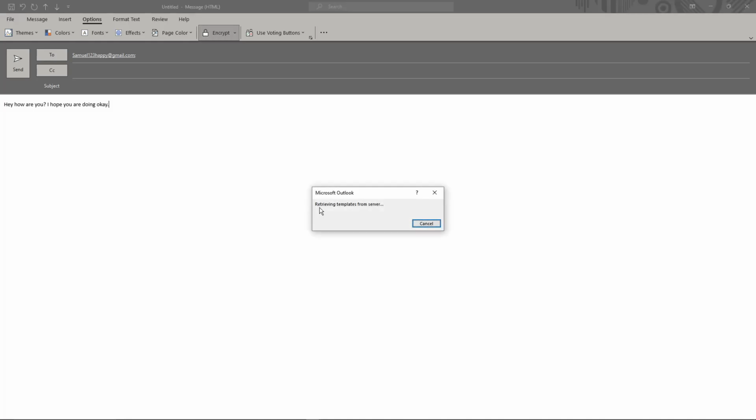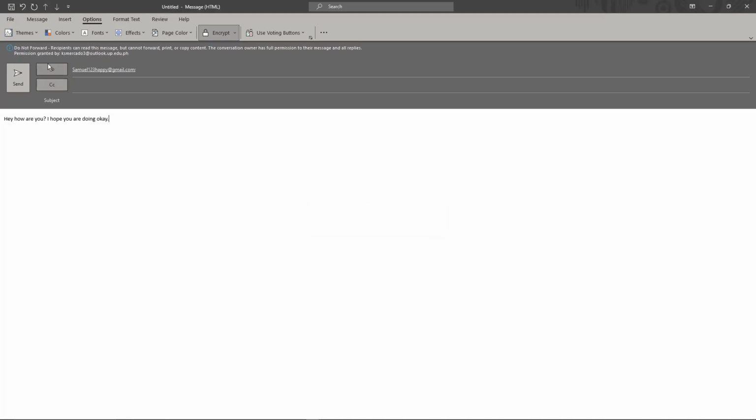Right now, we're retrieving templates from the server. Let's just wait for it for a few seconds, or let's just say a minute or two, okay? Now, Microsoft Outlook is retrieving templates from the server, and Do Not Forward: recipients can read this message but cannot forward, print, or copy content. The conversation owner has full permission to their message and all replies. Permission is granted by this email, and that being said, that's how you encrypt a message on Outlook.